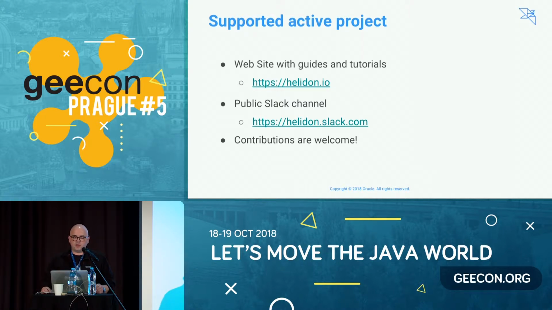I'm jumping over a little bit, so I will explain innovation and standards-friendliness a little later. I'm jumping to the supported, active project. What does it mean? I'm trying to say that we have a lot of things for users. We are trying to be user-friendly. We have a website at helidon.io with a lot of documentation and some user guides.